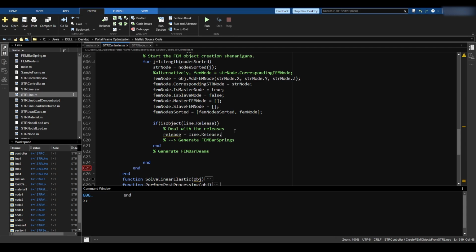Because this shortens my notation. Otherwise, I would always have to say line.release, which gets tedious. I need to ask a question or give a boolean: is start released? That's a question. Now, is start released depends on the spring stiffness that has been applied. So how do I know that?